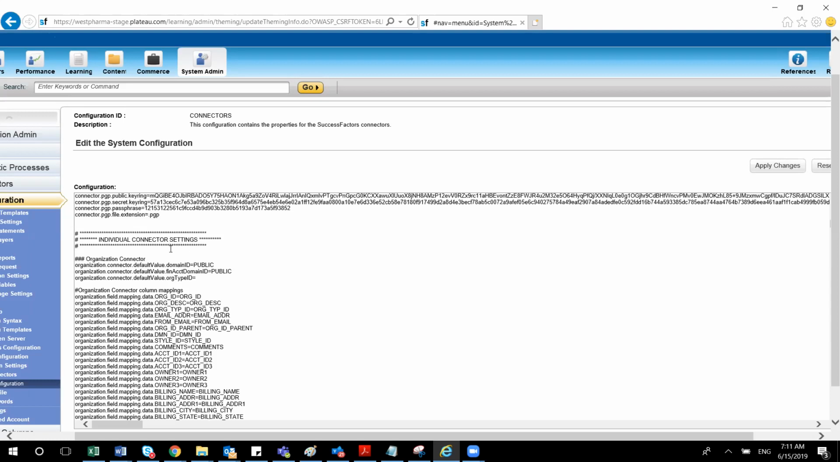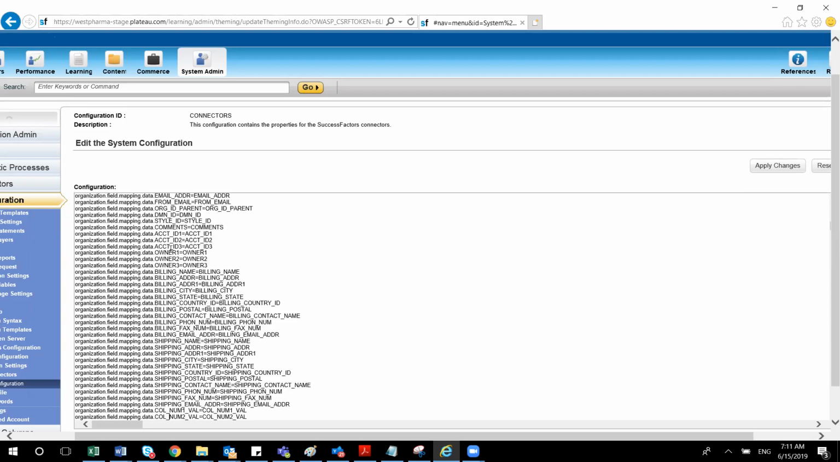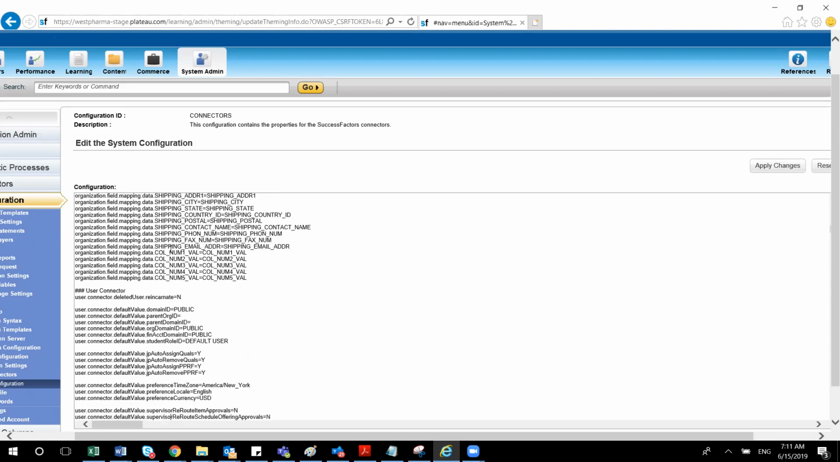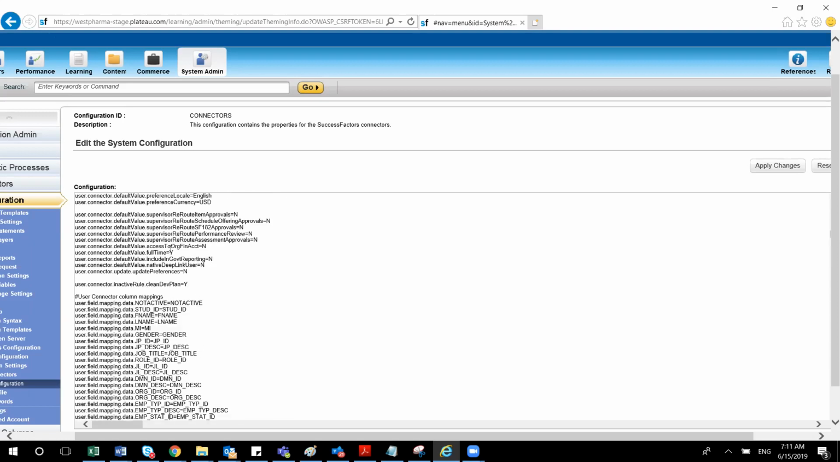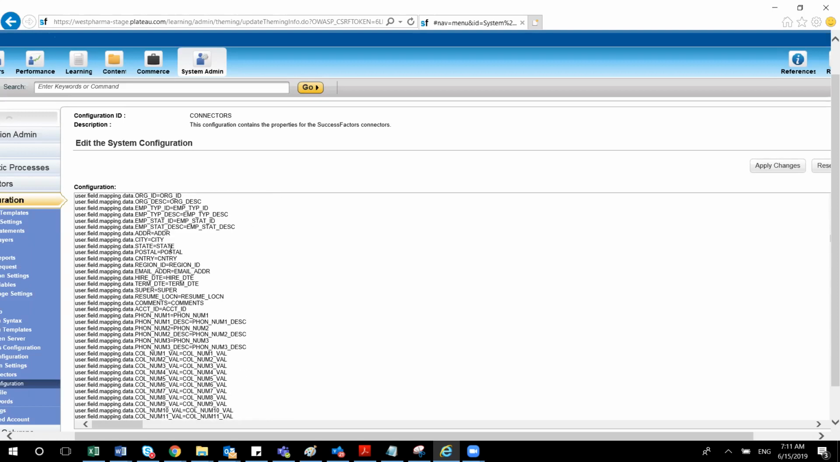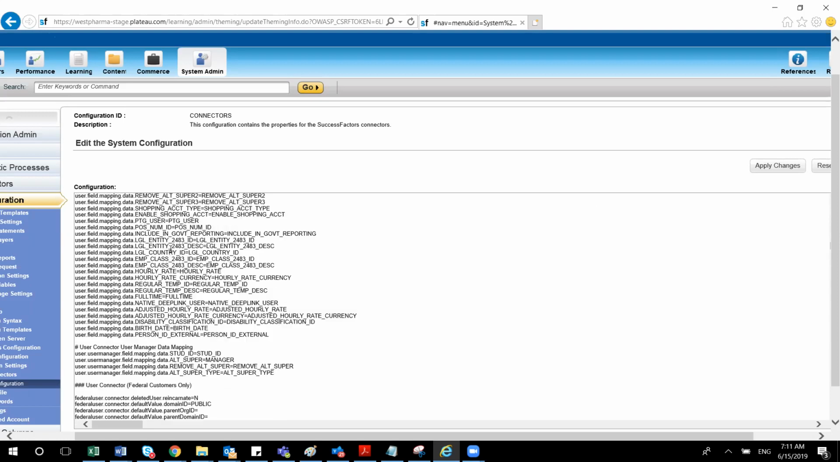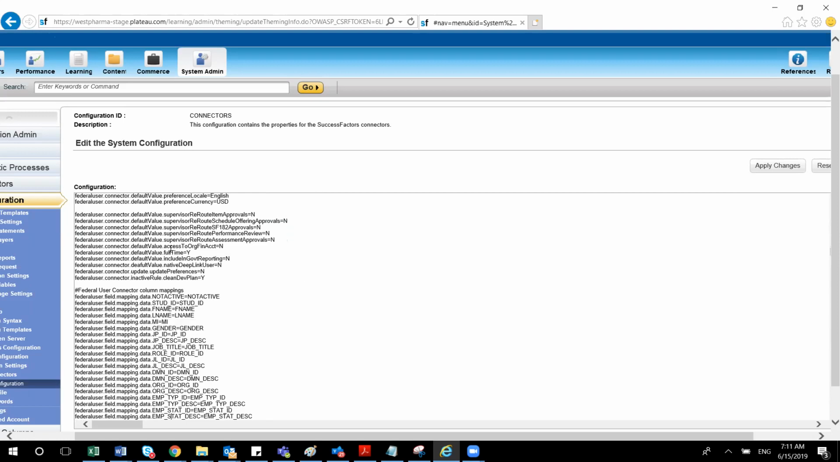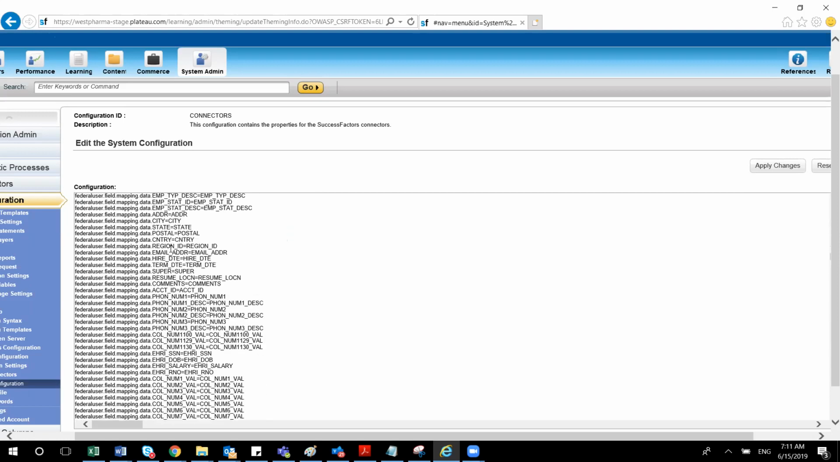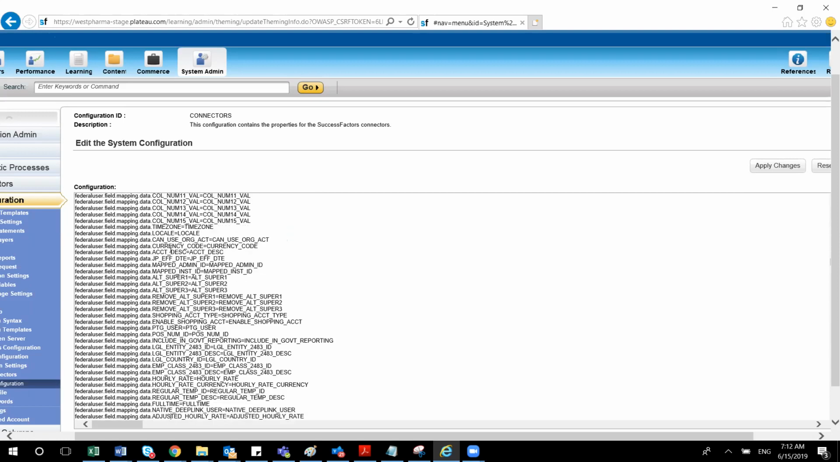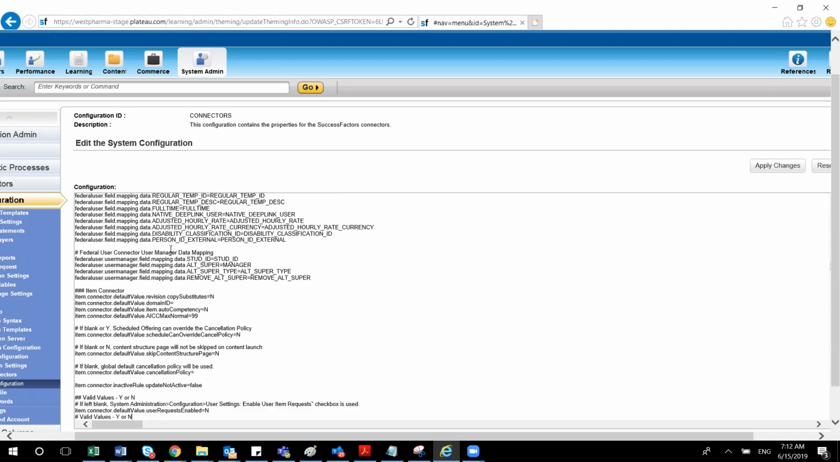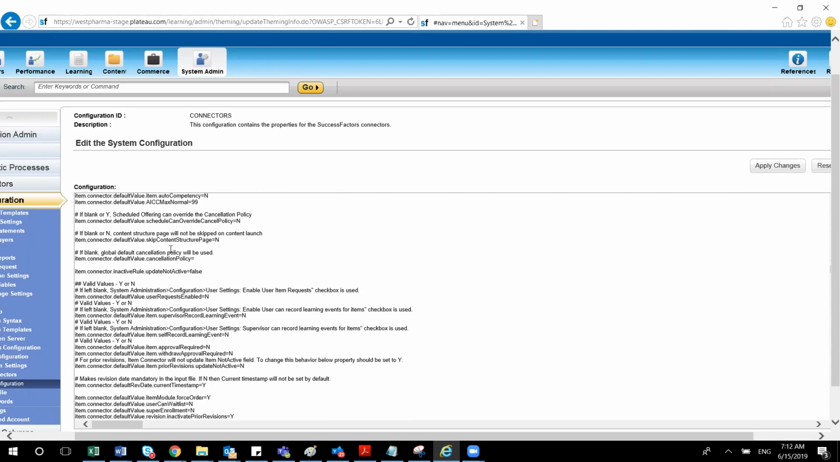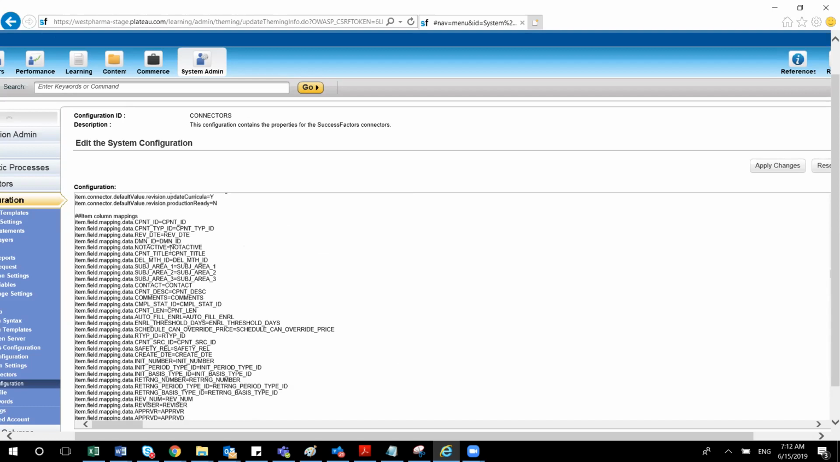So this is an individual connector setting. First, I'll show the user connector so that you'll be able to understand. For each connector, you will have these fields by default. It will be showing there. The only thing is you have to activate or deactivate. Accordingly, depending on which connectors you are using, you'll do this activity. Let me come to the user connector first.